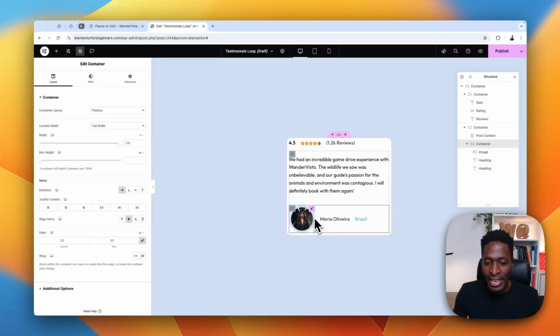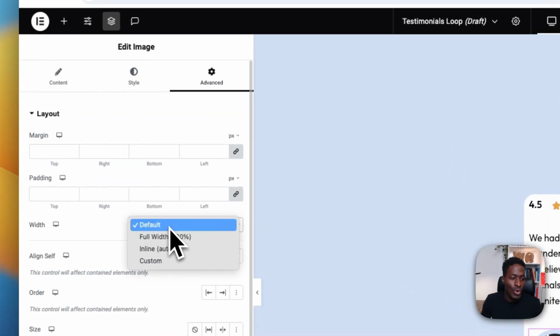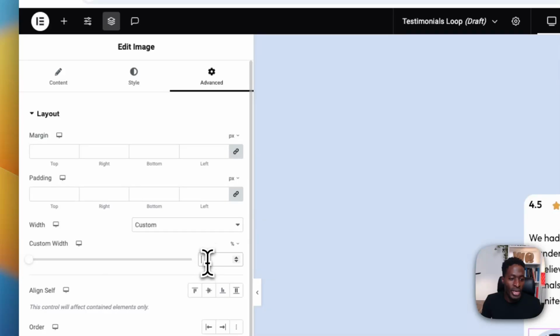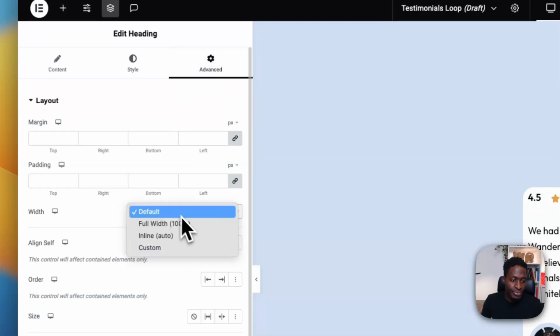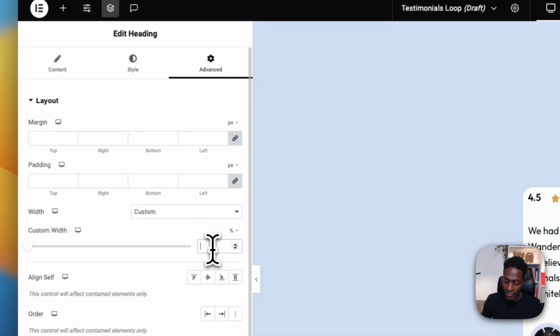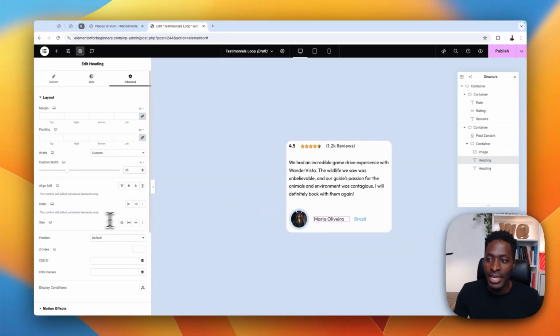Looks like the image is a bit bigger, but what I'm going to do is give custom width values for all the widgets in this container. So I'm going to select this, come to advanced width. I'm going to give it custom. I'll make it 20%. And then for the name, I'll make it 35%, with custom 35%. And then the rest will be for the country in that case.